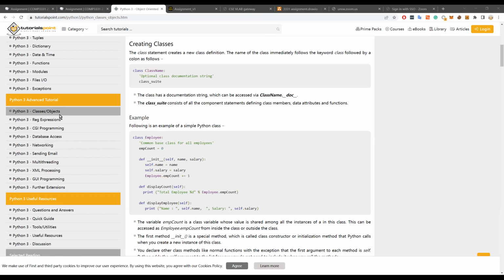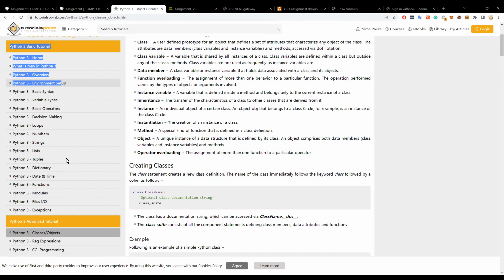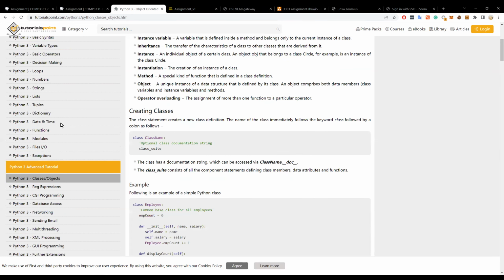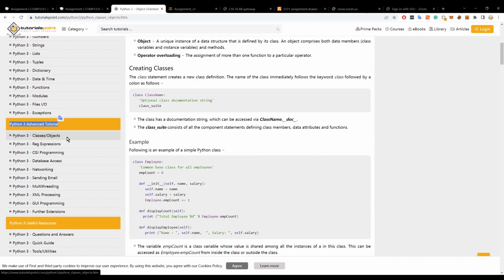So I reckon in the tutorial here, you just go through all the content under the basic tutorial. It will be very helpful for our assignment. Go through the code and try to type everything in the examples. And then in the advanced tutorial, you just need to go through the first one, the class and objects. And then if you have time, you can go through the networking one.